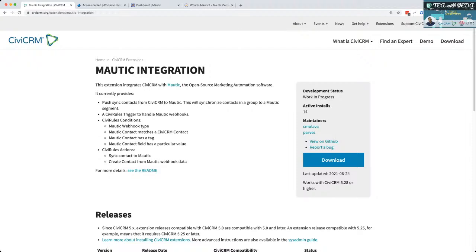So it makes sense to use the best tool for the job. So if you are a Mautic user, or you already have Mautic experience and you've got Civi at the organization that you're working at, there is absolutely no reason not to use Mautic, right? So what you want to do is get Civi and Mautic to talk. So that's why we've created this extension.